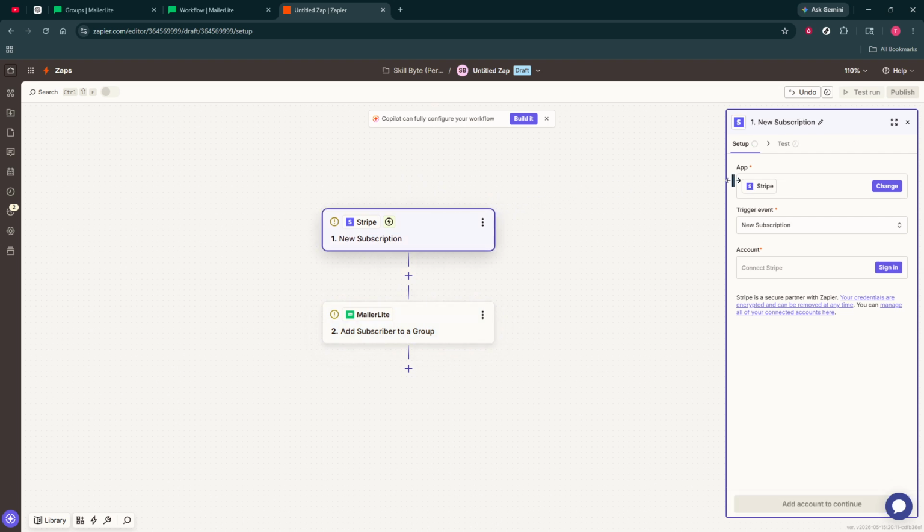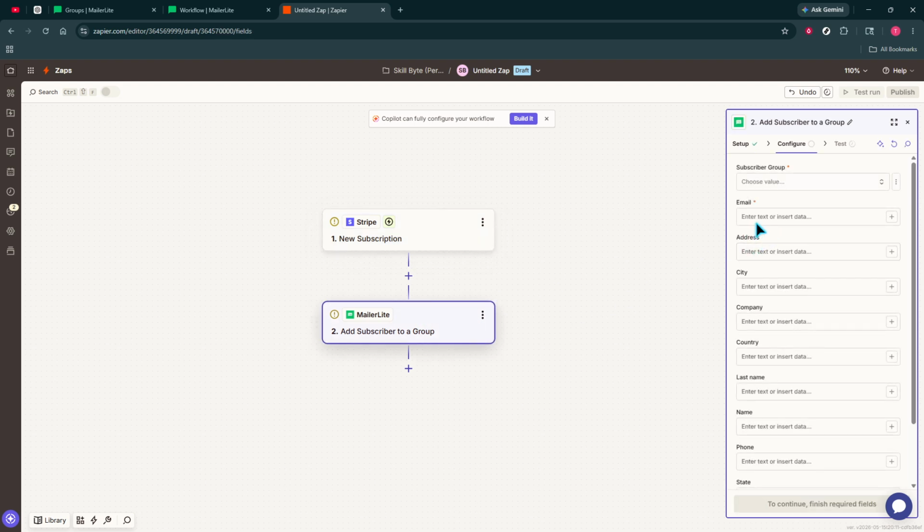With payments ready, connect them to Mailerlite using an automation tool like Zapier. Create a workflow that listens for a new Stripe payment or subscription, then adds or updates the subscriber in Mailerlite and places them into your premium group. Map the email address carefully, include the first name if you collect it, and set the status to subscribed.